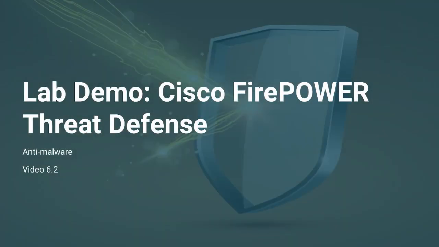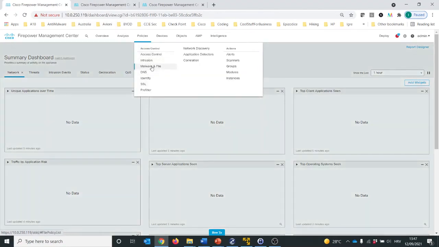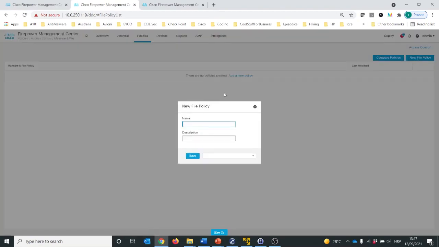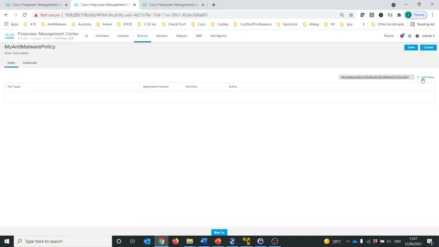Okay, let's see how to configure the Cisco Firepower Threat Defense for anti-malware defense. I'm going to my Firepower Management Center, and then you should go to Policies and click Malware and File. And here we create a new file policy. Let's say it's called my anti-malware policy. And now we can add a rule.